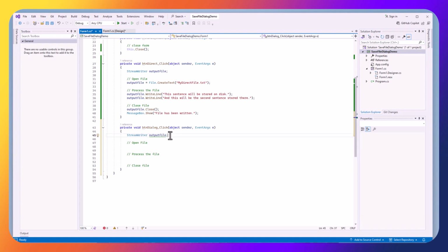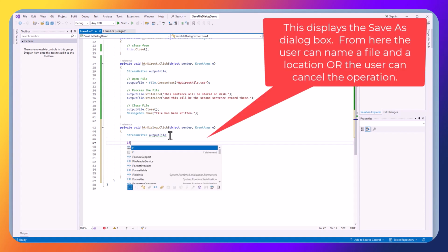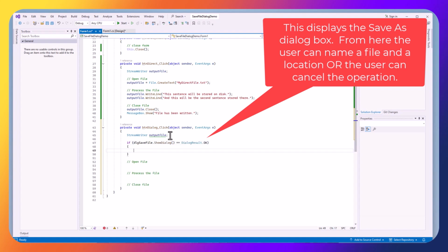So I'm going to go ahead and say if dlgSave.ShowDialog results zero, and I'm going to put a set of ellipses here, and that's going to be my if statement. I'm also going to do an else.